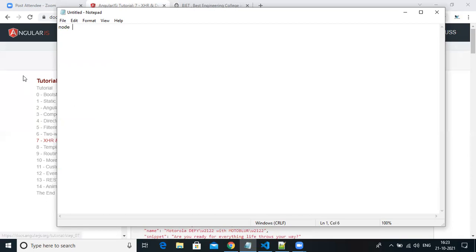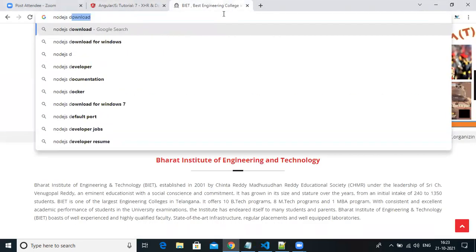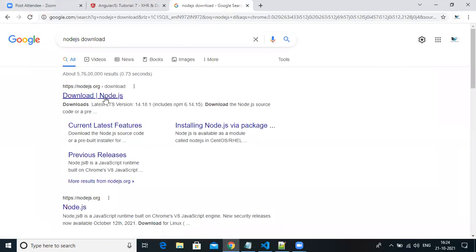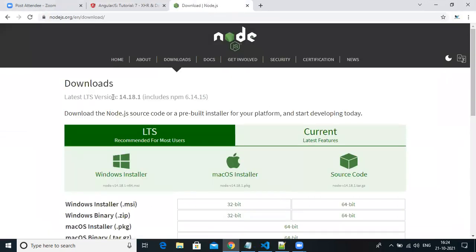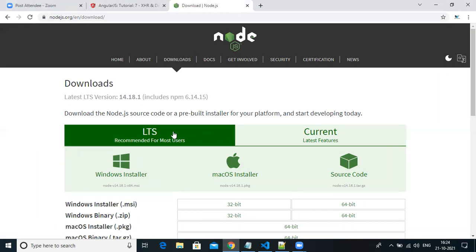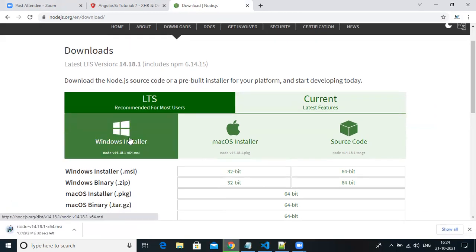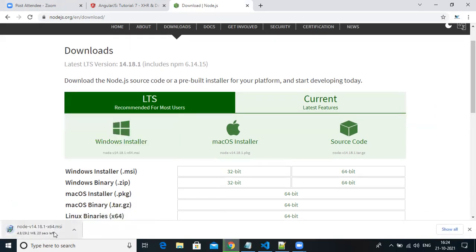If you want to install it, just go to Google and search for node.js download. Whenever you search like this, we will get Node.js. Here we have the versions LTS and Current, nothing but the latest stable version and the current version. You can download either one. For example, I want to download the LTS only. It depends upon your OS; I want to download for Windows. So now the Windows Node is downloading. After downloading this, we have to install it.